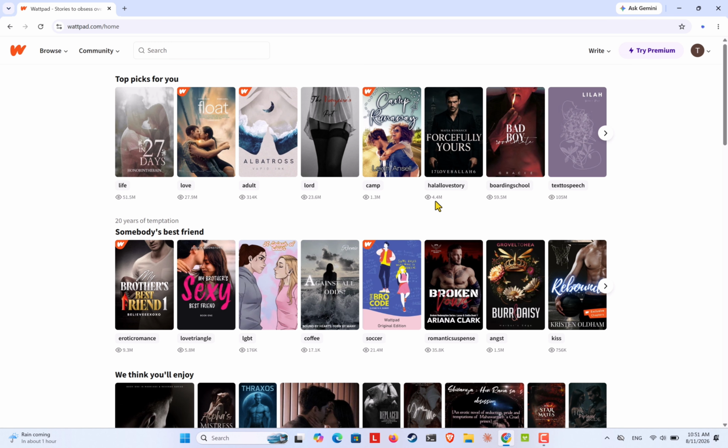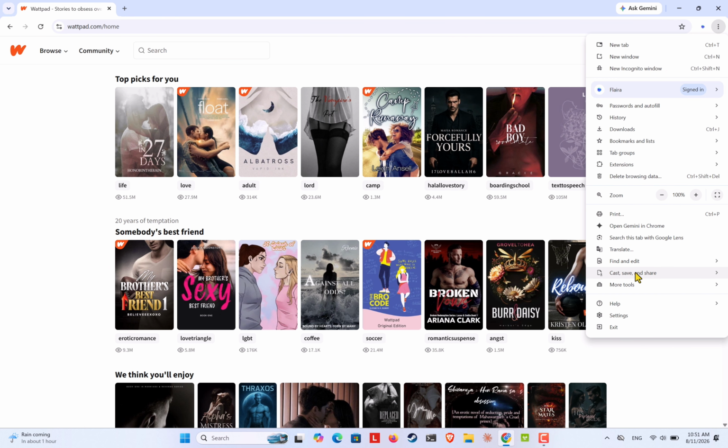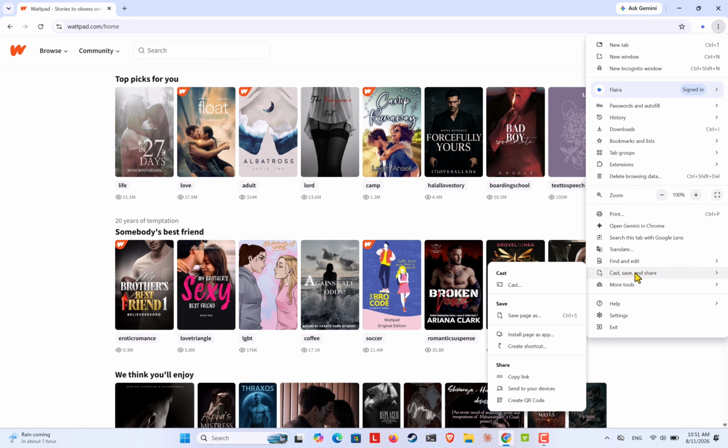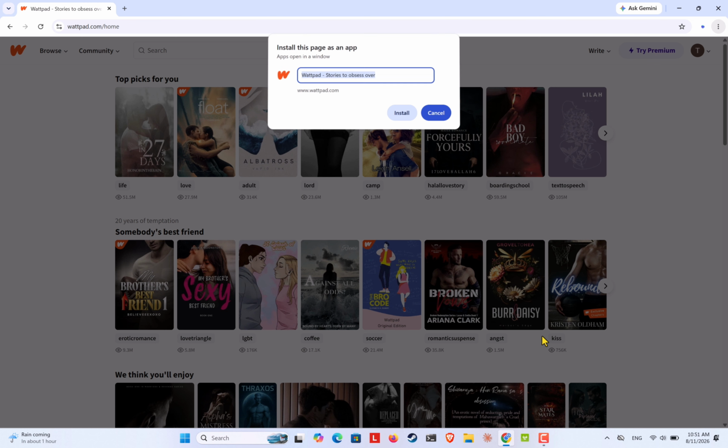Once the website has loaded, click the three-dot menu in the upper right corner of Chrome. From the menu, select Cast, Save, and Share, then click Install Page as App. Depending on your version of Chrome, you may also see an installation icon on the right side of the address bar. A confirmation window will now appear. Rename the app to Wattpad if necessary, then click Install.